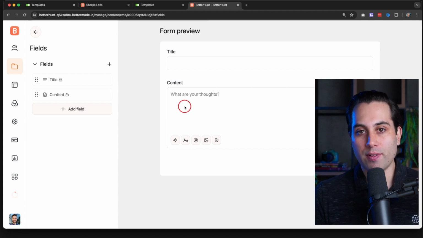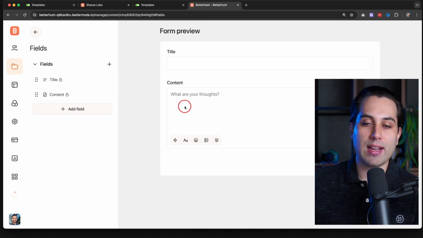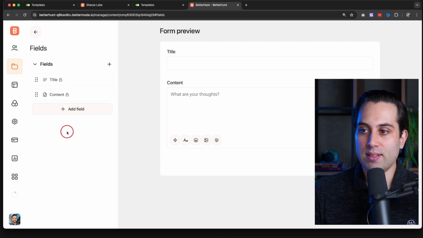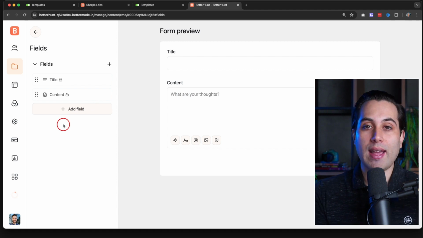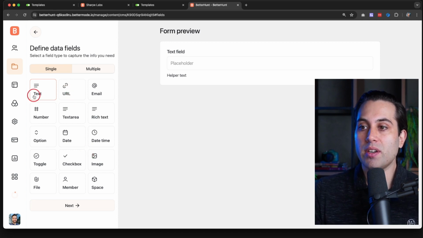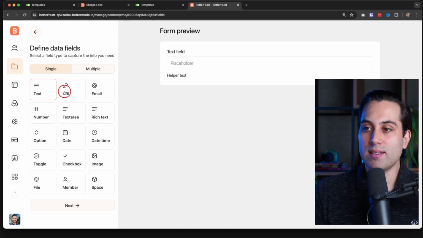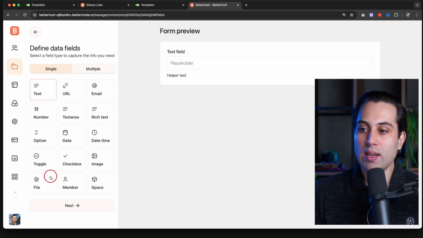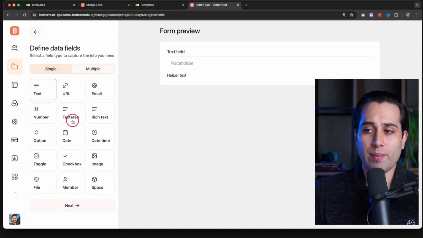So depending on the type of content you're gonna add for your specific item, you're gonna choose different types of fields as well. So let's see, for instance, if we wanna add a new field. We have this one title, we have content. Let's say if we wanna add an image here, how do we do that? So we click here, add field, and we are going to have a couple different field types here that we can use. We have text, URL, email, number. We have text area, rich text, option, date and time, toggle, checkbox, image, which is the one we want to use, file, member, space. So you have a bunch of options here.